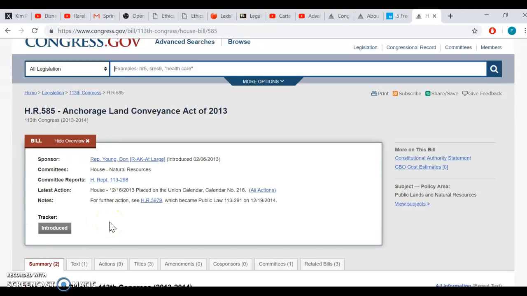But if you think about it, most pieces of legislation are introduced and may not go through necessarily. But what's great here is it lists the sponsor, committees, and committee reports. More on that in a second. The latest action and the notes. And what really is great about this resource is it does list the committee reports.